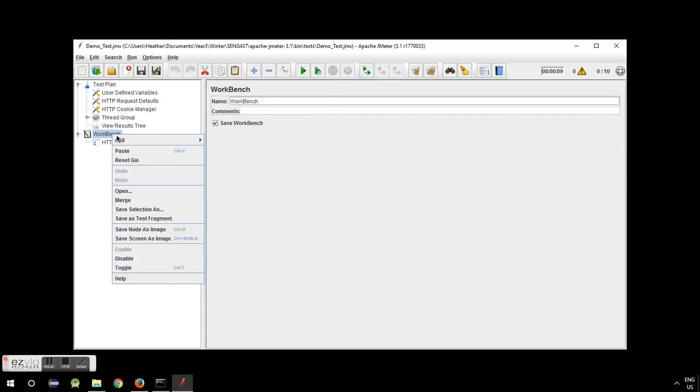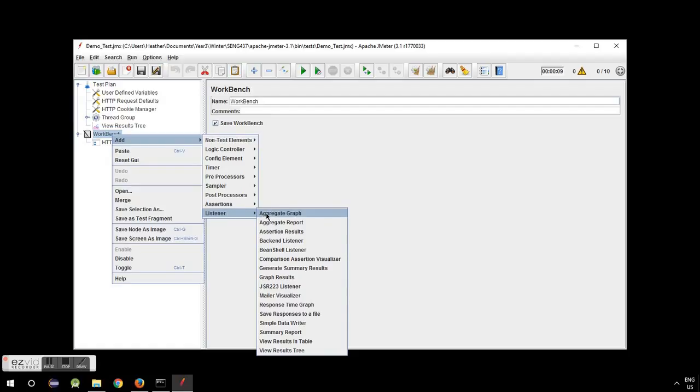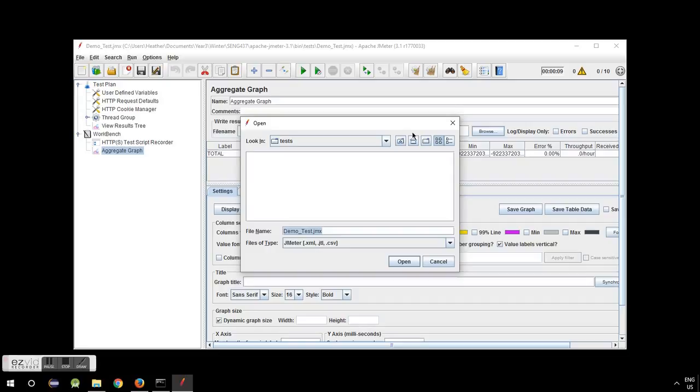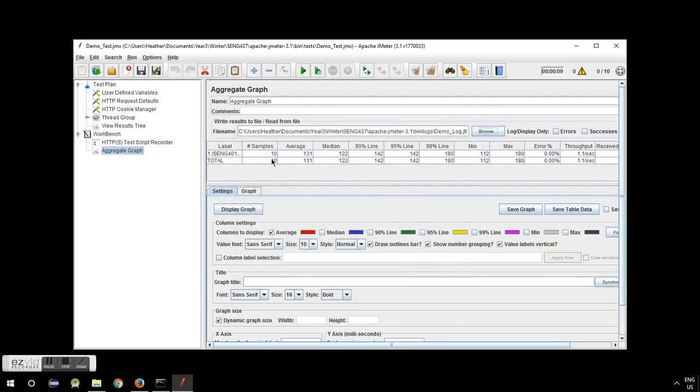We can view the results we just got in the GUI using a listener. Let's use the aggregate graph listener. The generated log file can then be opened, and the results are displayed in this table here. There's also options to create a graph using this data.